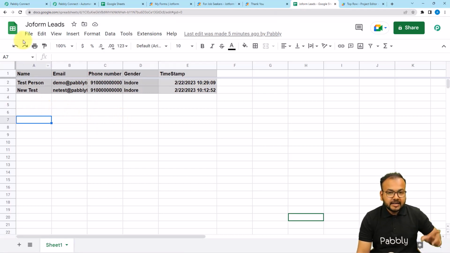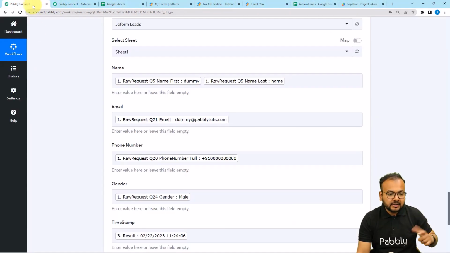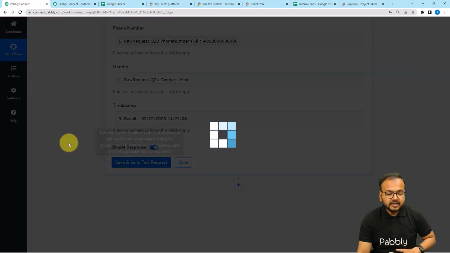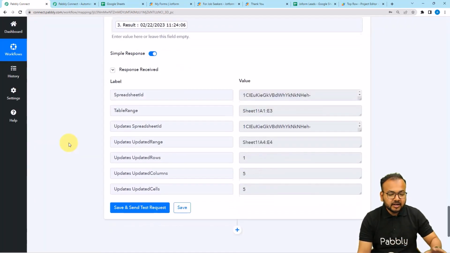So this data should be transferred here and will be switched to the first row. This is how it should work, because we have already added and created the app script, and we have already run it. So it should happen. Let us just check. I am going to click here on save and send test request, and this automation is completed. Our connection is working fine. You can see this is the response.